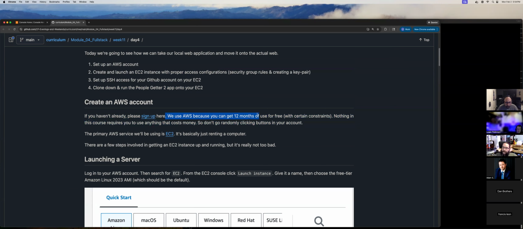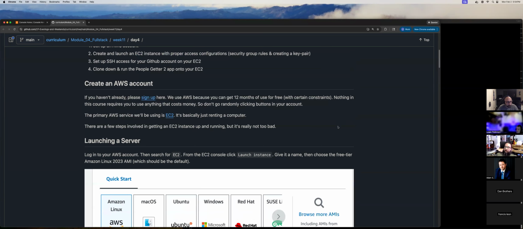Hopefully, we continue to use AWS because you get 12 months of use for free. We'll see. We're having some issues with that already. We'll dig into those issues as we get there.